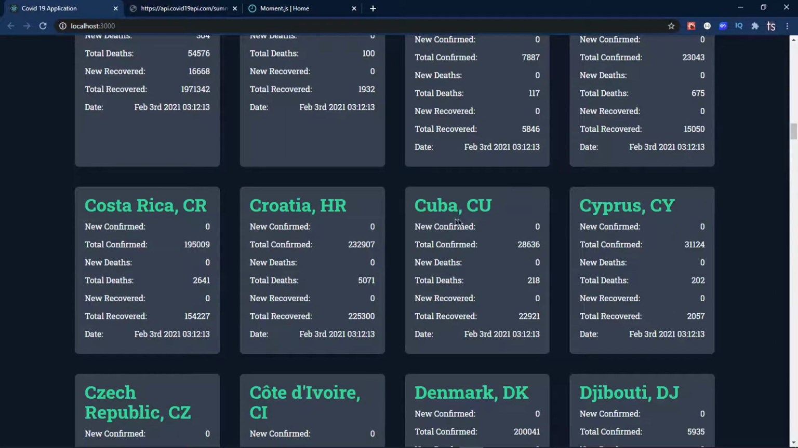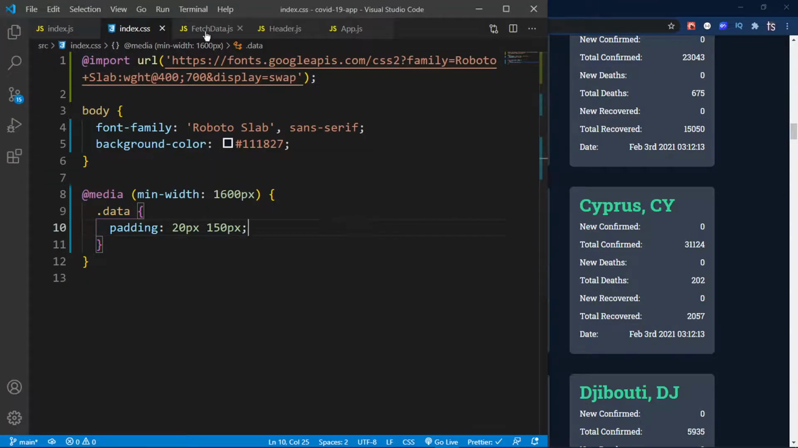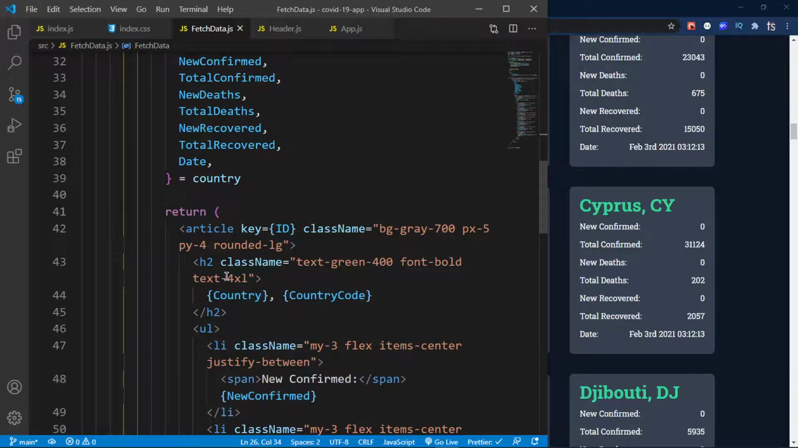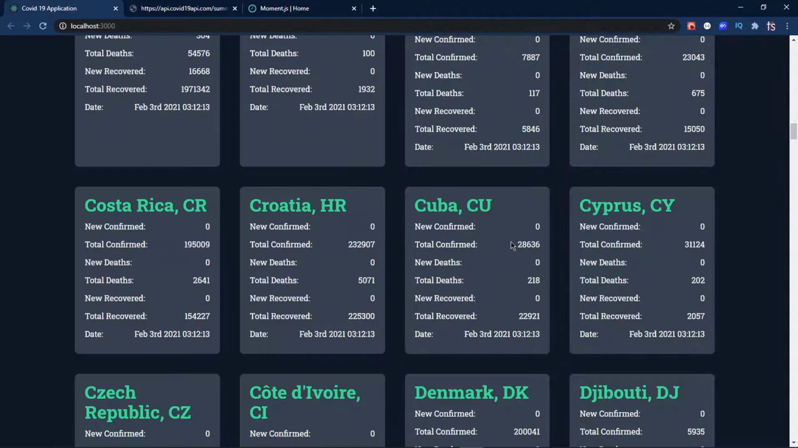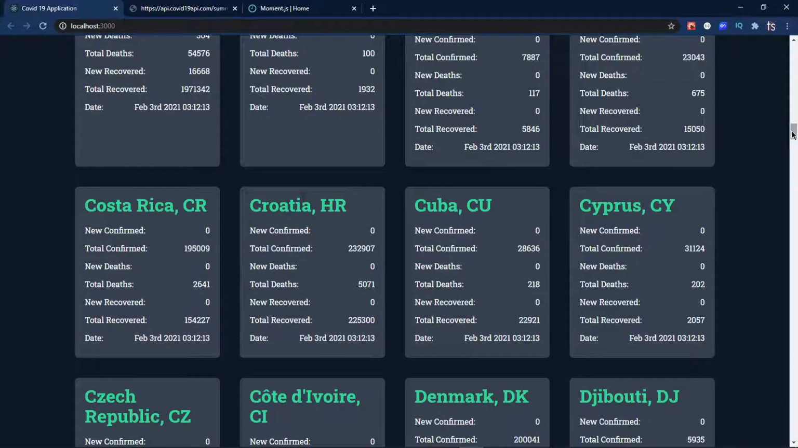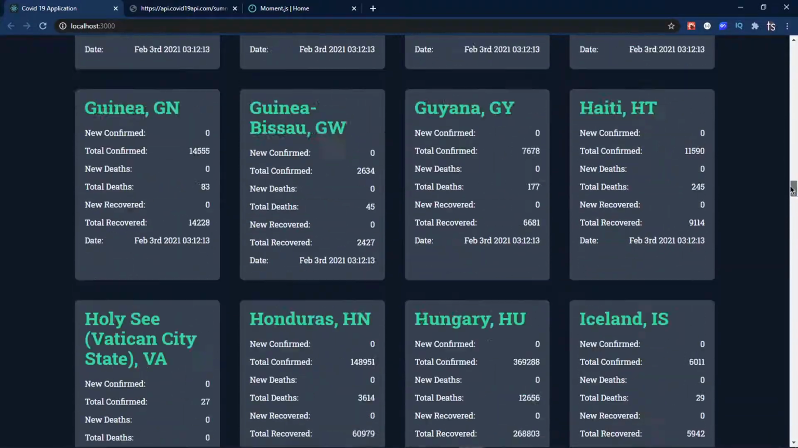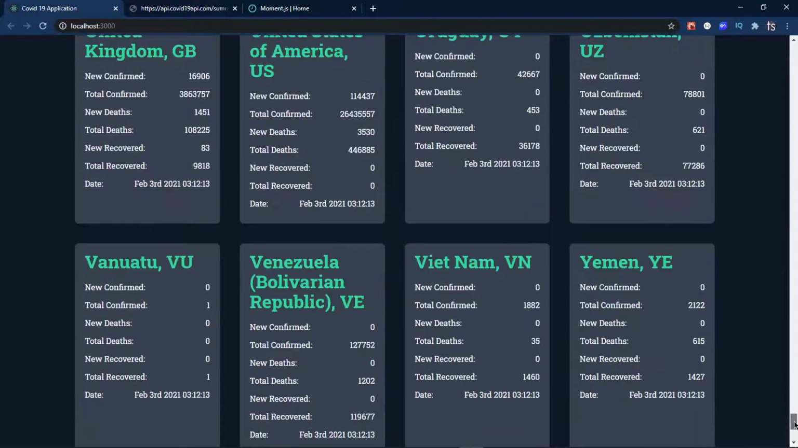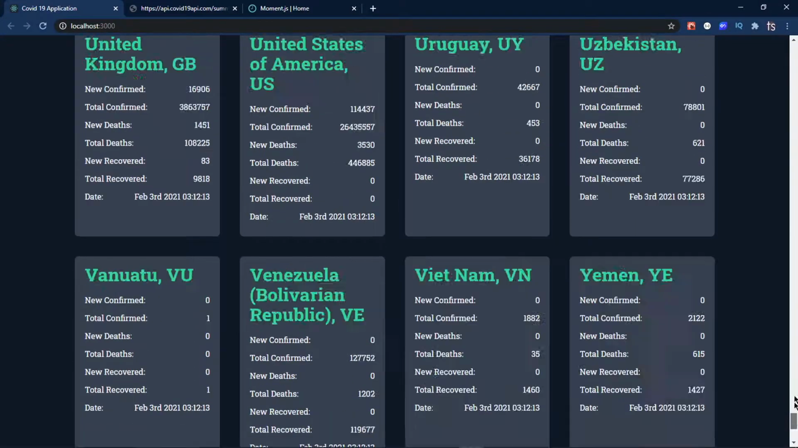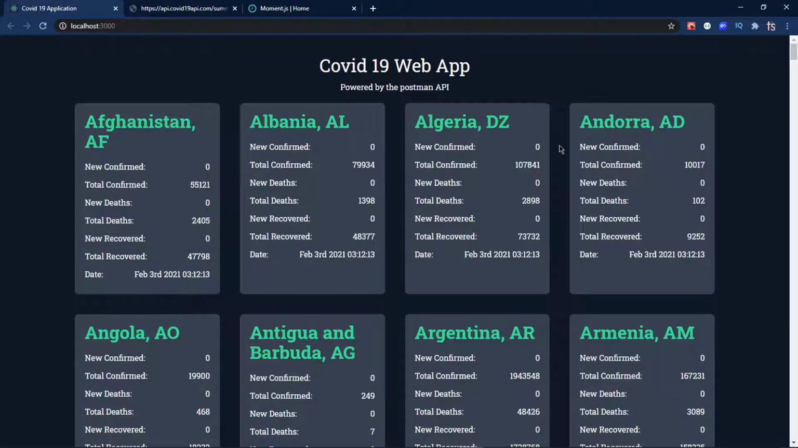Let me just add a bit more margin between the header and the first thing right here. So I'm going to go back into my fetch data, and I'm going to target this header, and I'm just going to say margin bottom of 5, which should push it down like that. So it's looking very nice, all the way down to Zimbabwe, right? Yeah, I think that's basically it for this project.